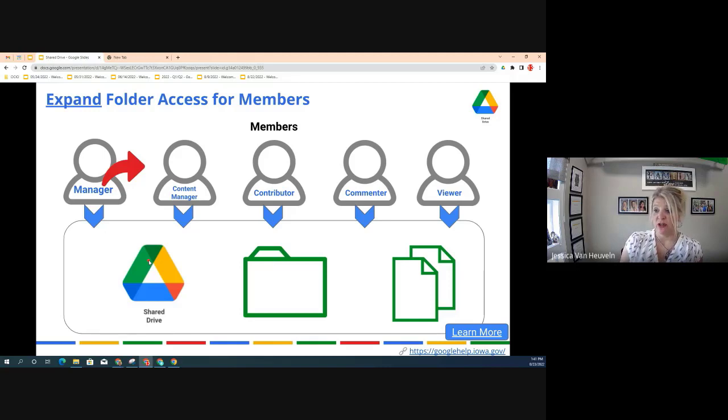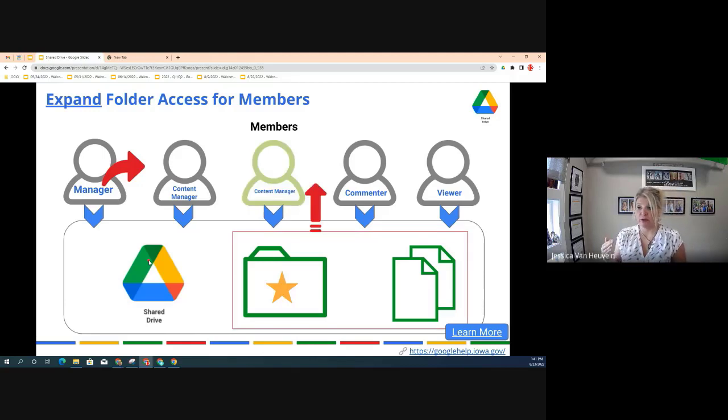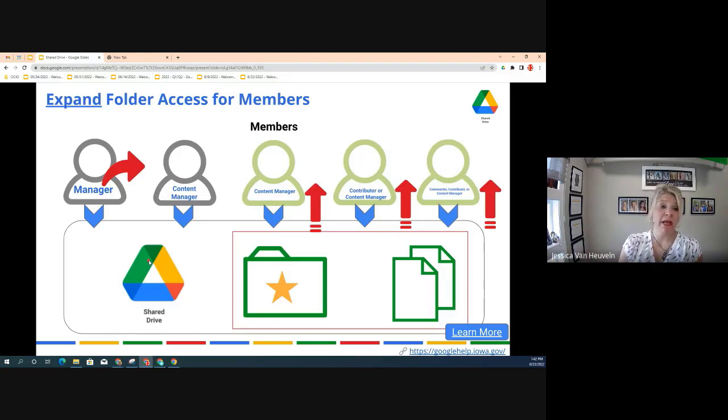So the manager can then expand the folder. A contributor can now be a content manager. She got a pay raise, she's going up. Or he. A commenter can be either a contributor or content manager of that folder inside that shared drive. And a viewer can get all the way up to a content manager if the manager thinks that person should. Okay, does that make sense?